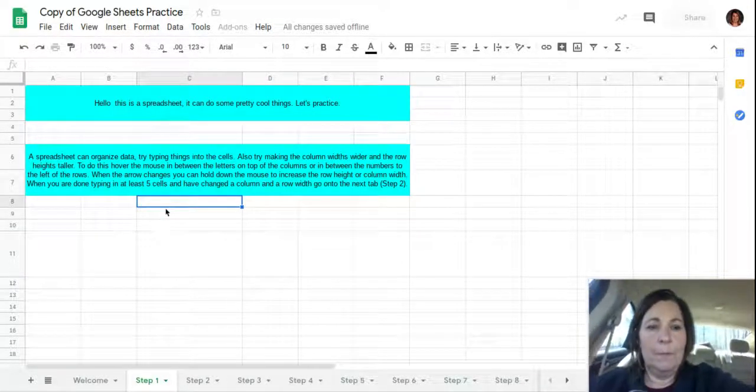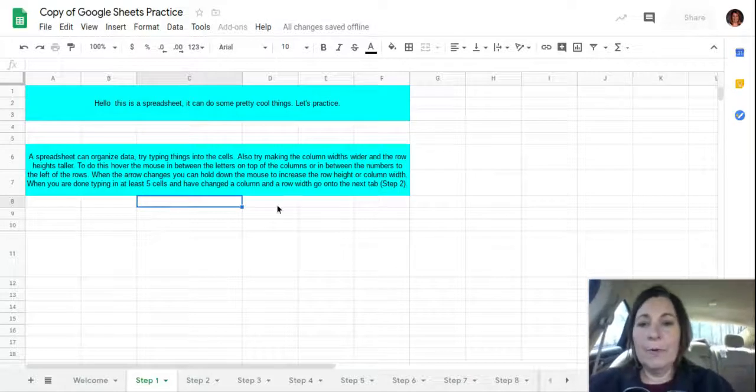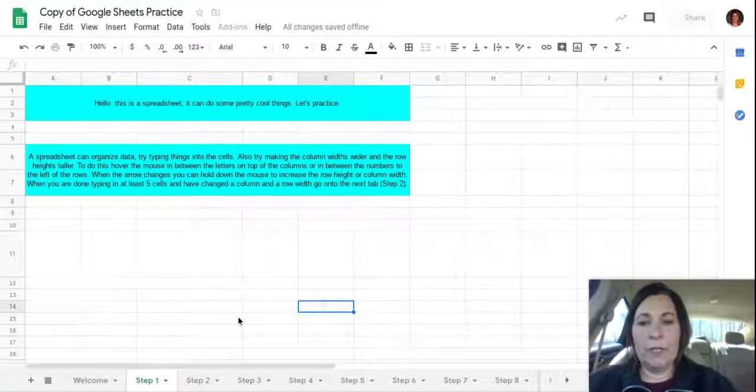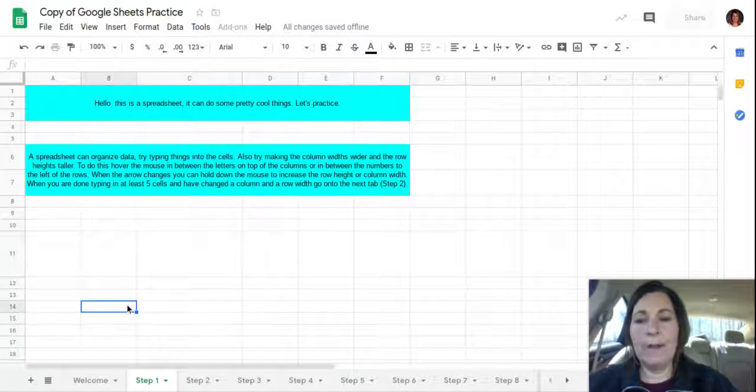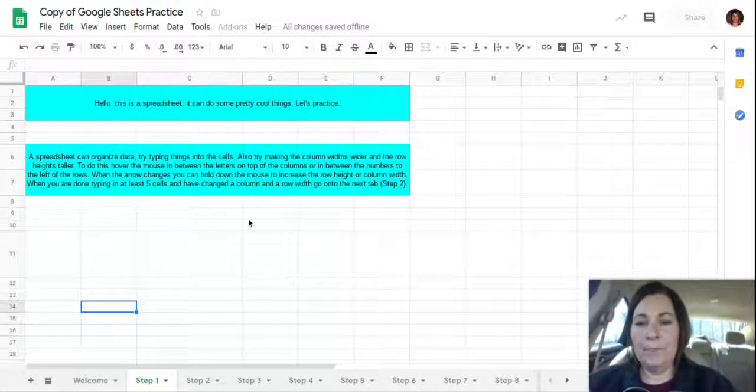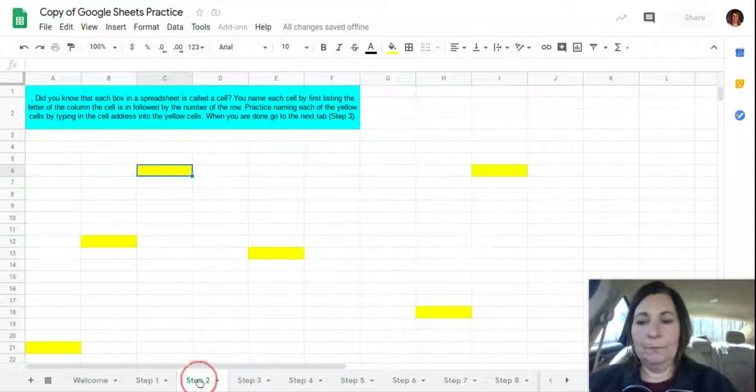So the next thing I want you to do is to try typing in at least 5 different cells. So just any of these blank cells, type anything you want. You can type your name, you can type a color, whatever you want, just type into 5 different cells. And we've already done the row and a column. Then you can go to step 2.